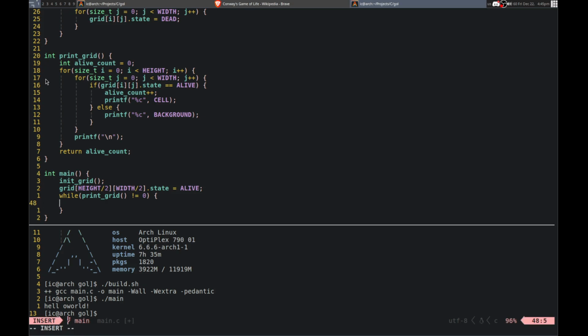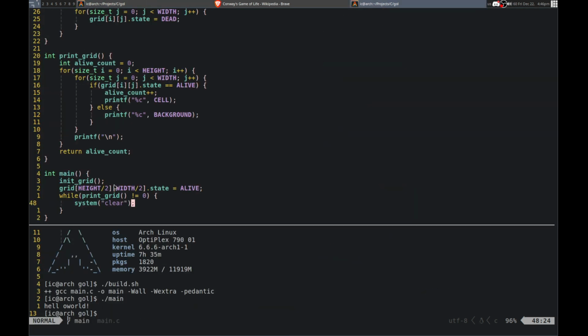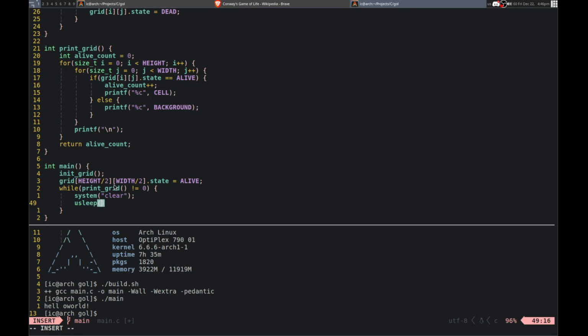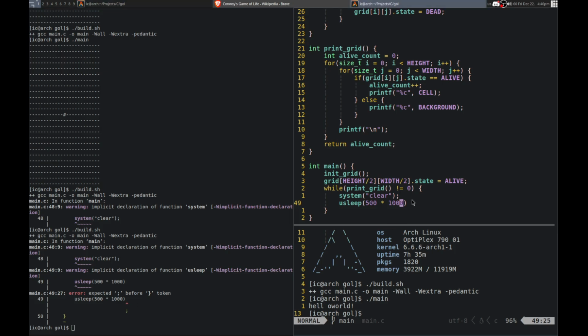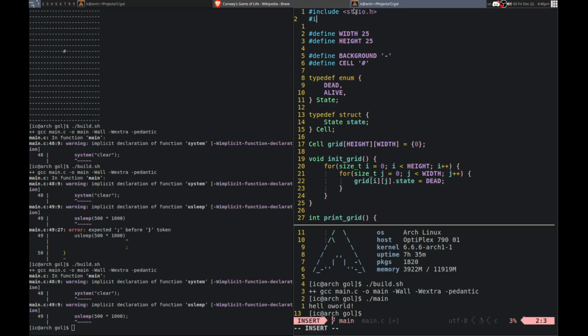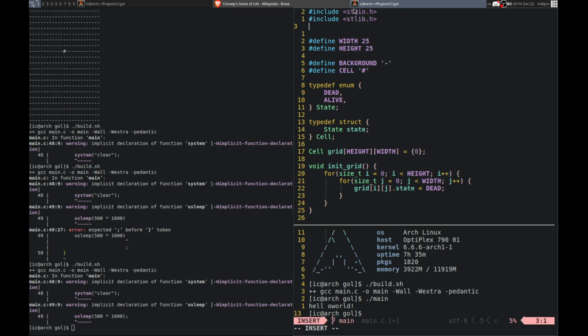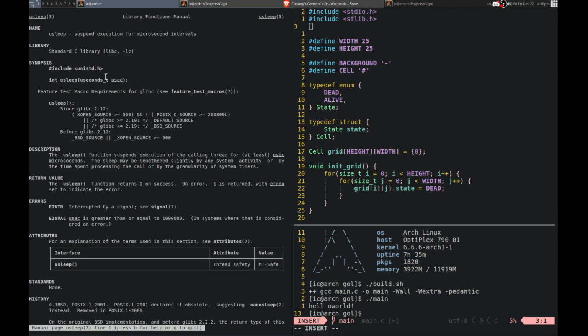So this is just going to be printing it. And let me actually clear the screen. That's going to make it look a bit nicer. Okay, and also, I just remembered, I'm going to need to sleep. Have a sleep time. So I think I can do 500 milliseconds, so half a second. Okay. Forgot that. And I think I need to include some things. And then what is it, sleep? Sleep. It is this one.